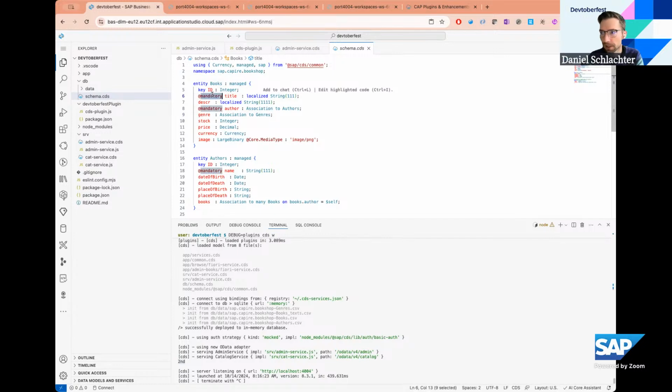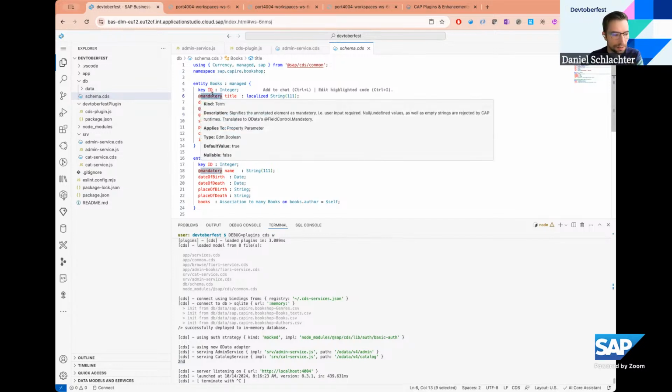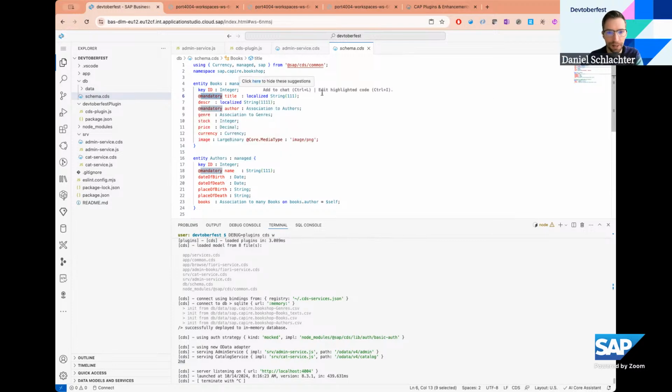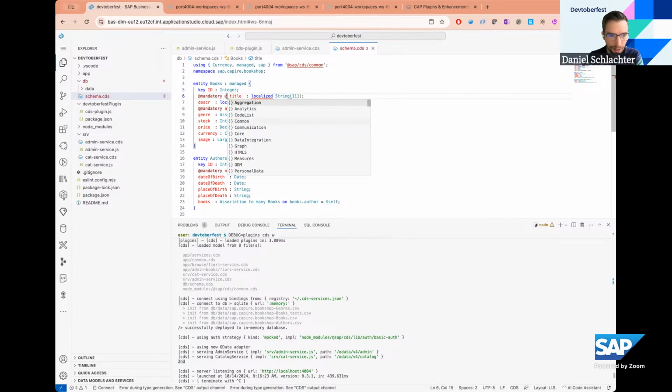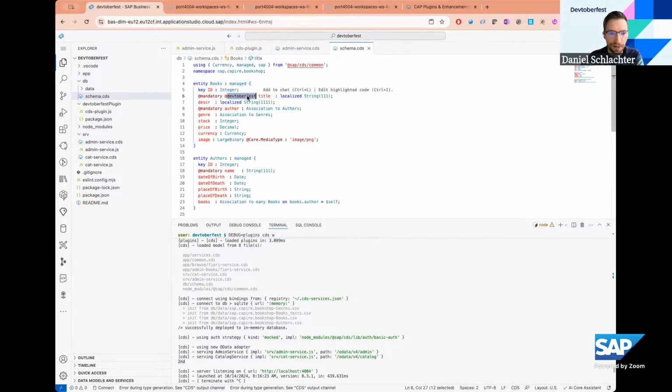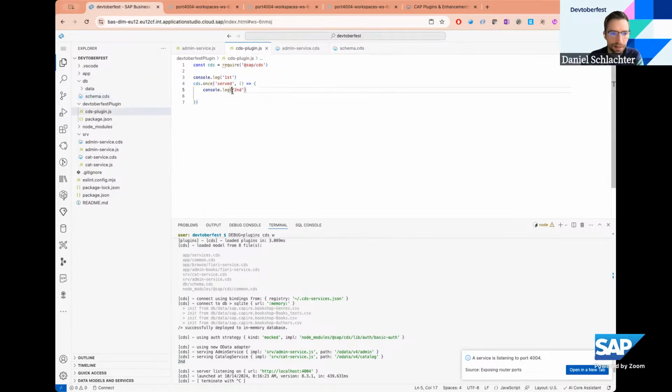So there's the structure: services, entities, elements, and then the annotations on them. What we want to do here is add the Devtoberfest annotation to our title. With this annotation, the plugin should be able to find it and add the little piece of code that we wrote in our custom handler to whatever field has this Devtoberfest annotation, instead of just coding it statically as it is at the moment.